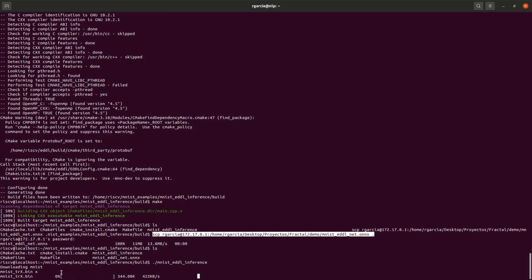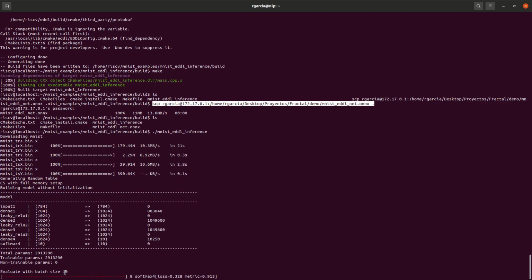Again, first we download the MNIST dataset. Here we can see that the network loaded from the ONNX file is the same we have used during the training, and the evaluation of the network starts. We can see here that the metric being achieved during the test corresponds to a trained network. It's not one belonging to a randomly initialized network, because the weights of the trained network have been successfully exported in the ONNX file.